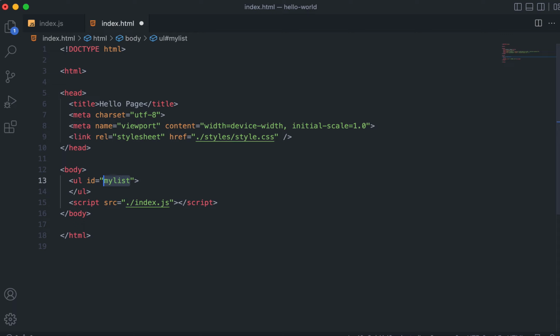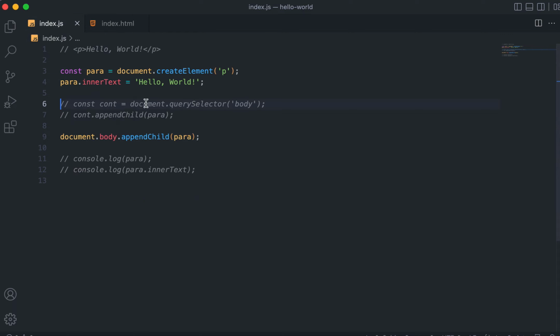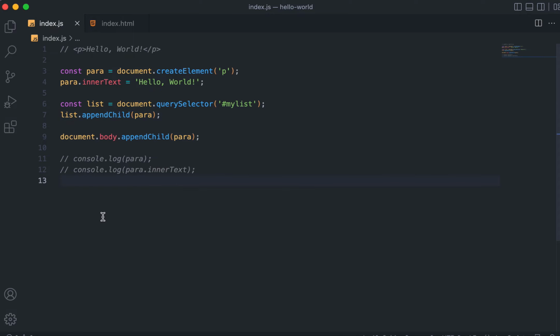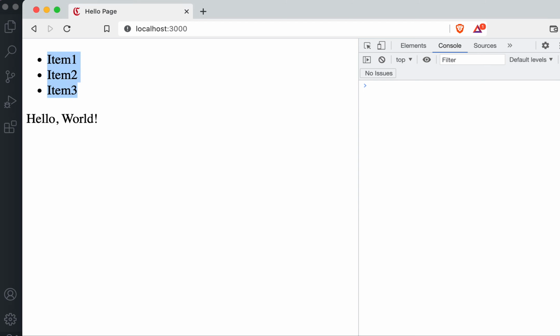Now if this is my list reference I have, then again I can insert things, right? So what I can do is get a reference and hash my list. Now this thing is basically my list. It doesn't matter whatever the name is, list, right? And inside list, if you do append child, then that is going to insert hello world.